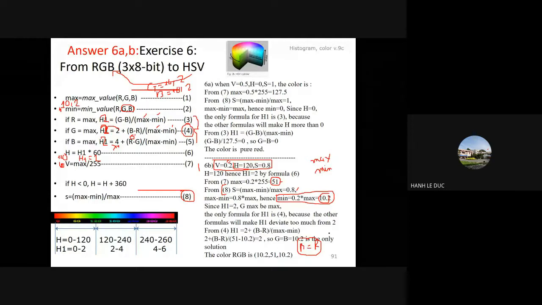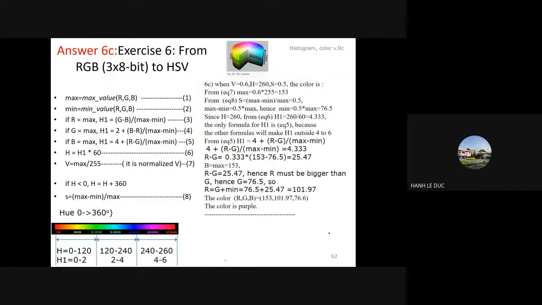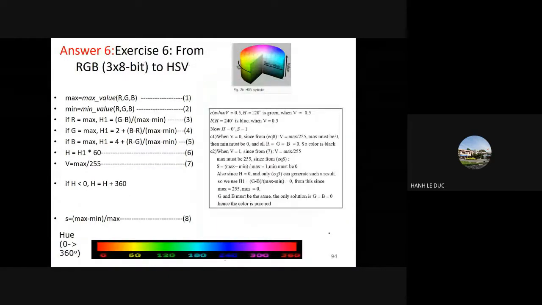Sorry, B here is R. So if B equals R, that means B equals R and we have 10.2 again here. So this is another example, and we also have another example. Maybe when you go home, you can do it by yourself.